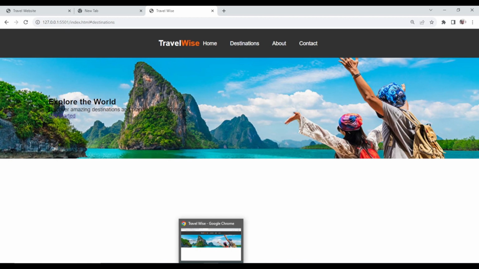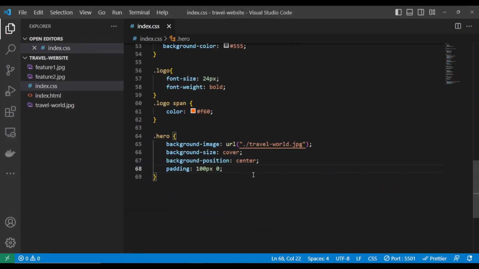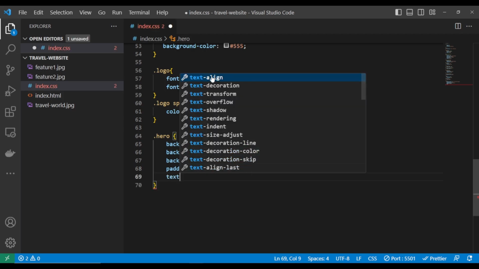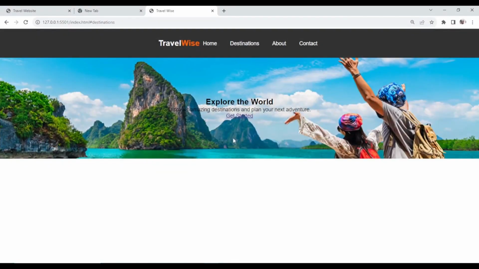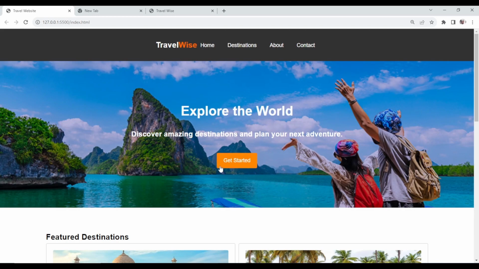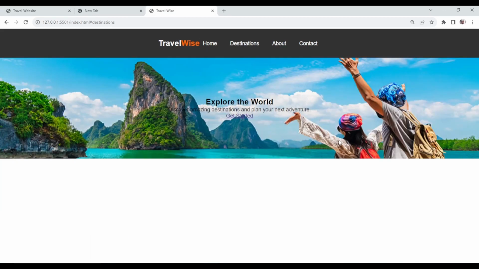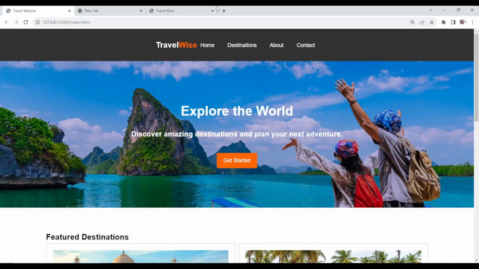So let's also now give it, what do you do next? I'm just thinking. Let's give it text align. Let's make it center. Okay, yeah, our text is at the center, but it's still very small. We still don't have a full image here. We need to know how to do this now. Our text now is at the center.